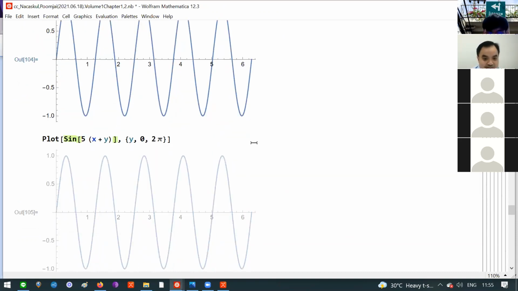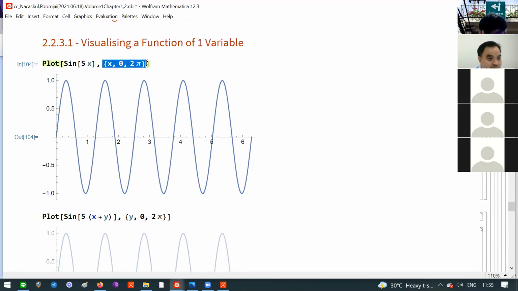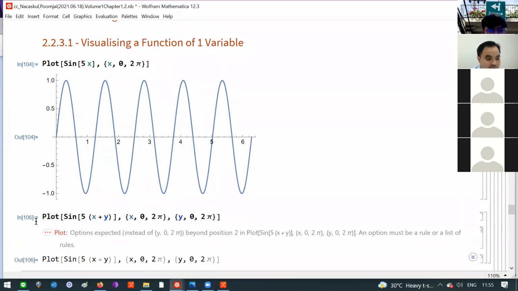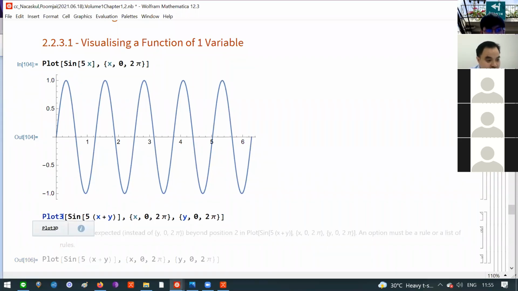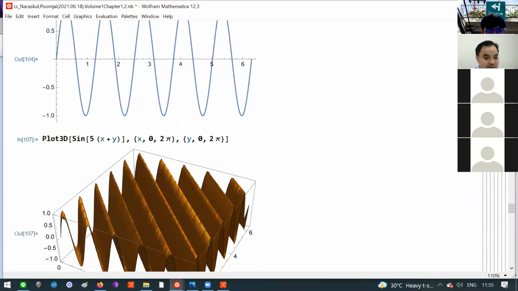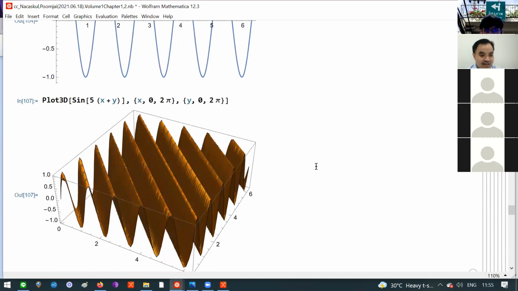Now, I can't do this. I'll show you. It's going to be an error. I can't do this. It doesn't work. But I want to plot 3D. So the command is Plot3D. Now I can do that. Okay? Now, obviously, it's more interesting if I play with it.